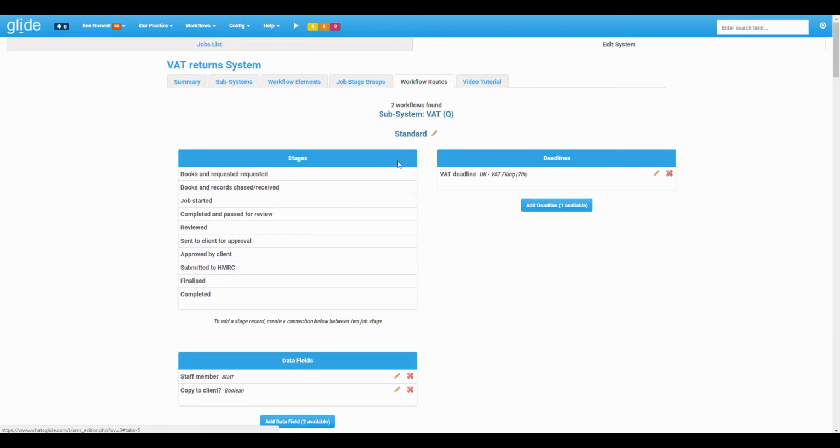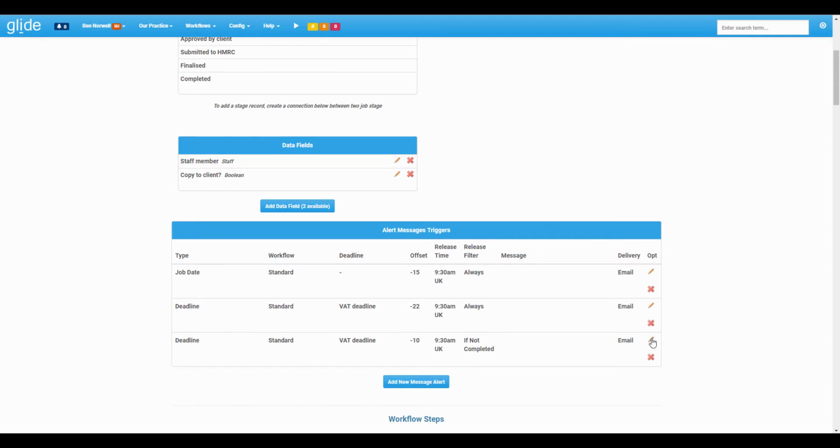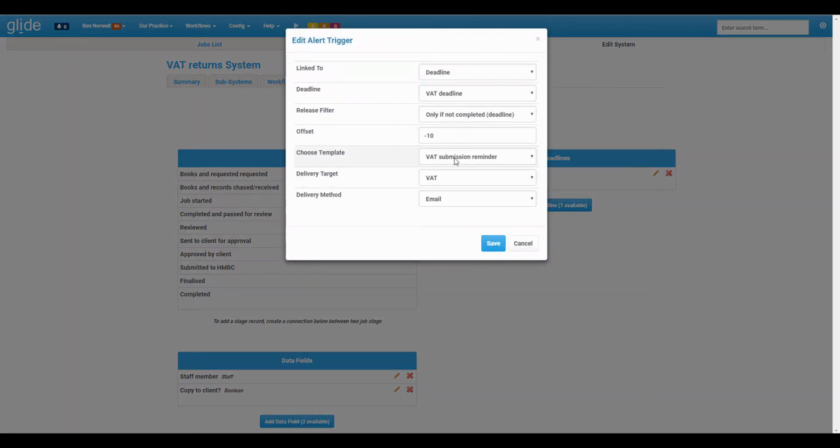Let's go to the alert message trigger here and open that up again, and let's talk through each of them. Essentially, there are two options here. The first one is search client fields, and the second one is to choose a tag, of which we have 4 tags. So first of all, I'll explain how the search client fields works.